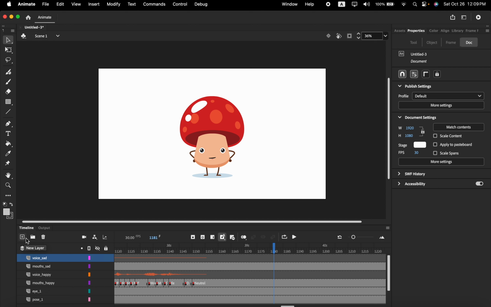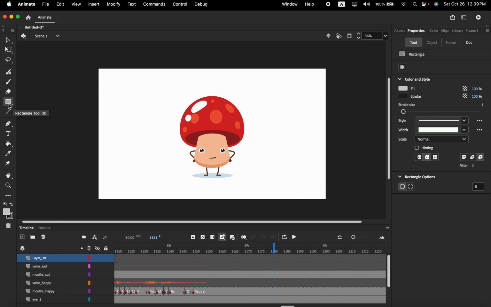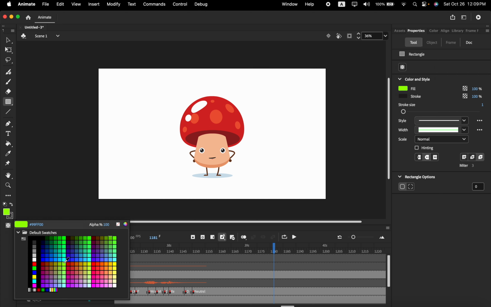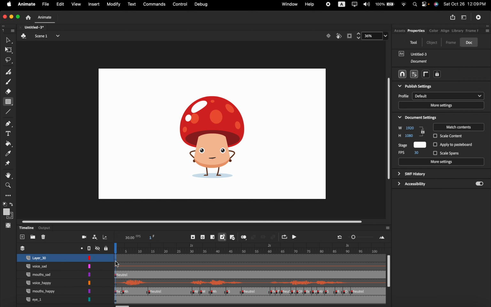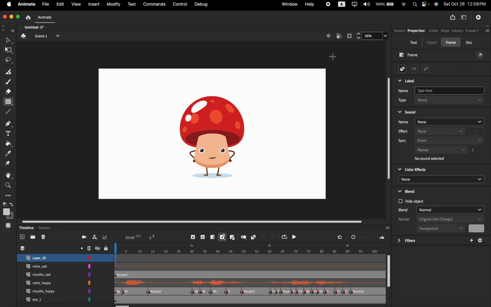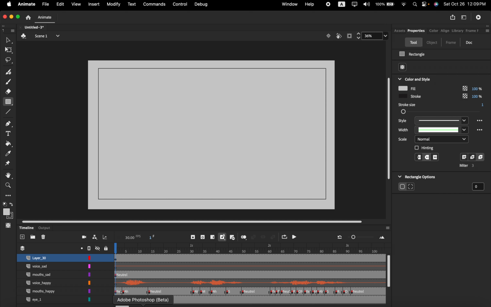Okay, that looks good. Let's add a background maybe. Click the rectangle tool, and before you draw, make sure you select a color first. And let's maybe choose gray. Make sure you're on the first frame before you draw anything. So just draw anything. Anything outside of the box will not be rendered, so don't worry if it's not aligning properly.